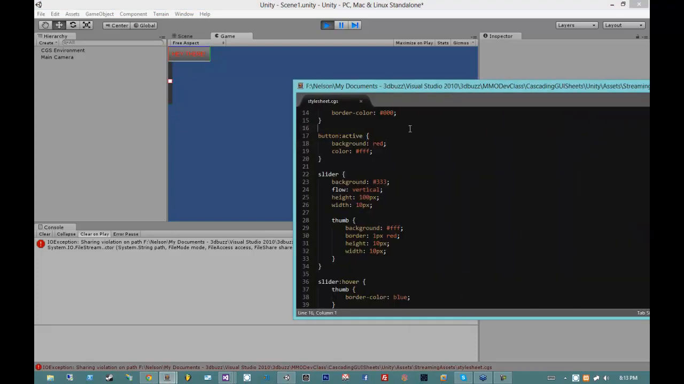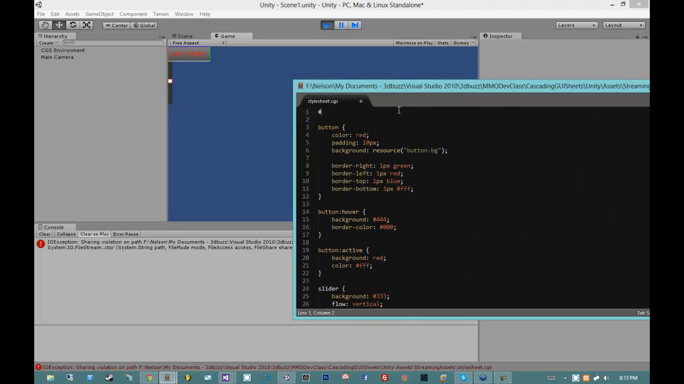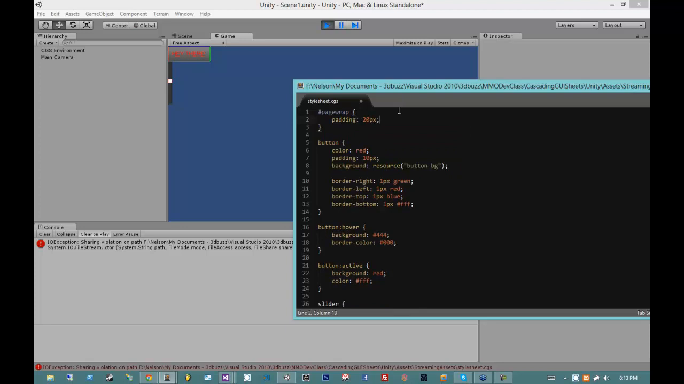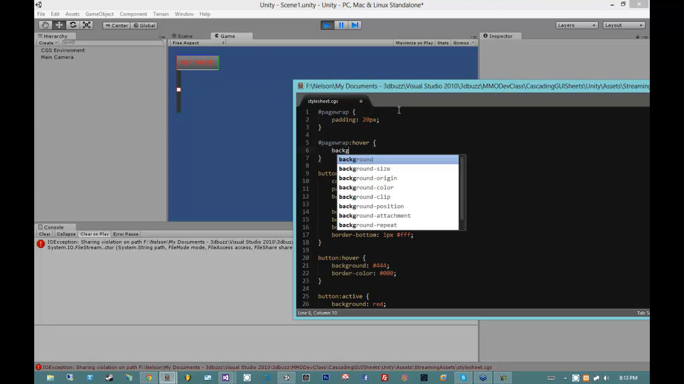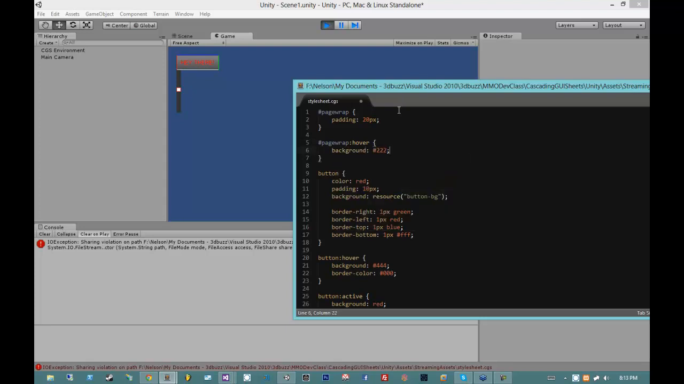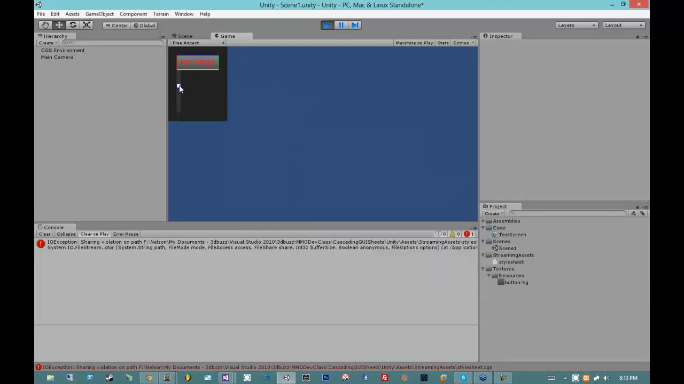Okay, so let's go ahead and do our page wrap. Give it a padding of 20 pixels. Now, let's test our page wrap to make sure that it does its hover states properly. So I'm going to say page wrap hover. For hovered over the page wrap, I want to give it a background of dark gray, and as you see here, oh, there we go. Okay, so that works.